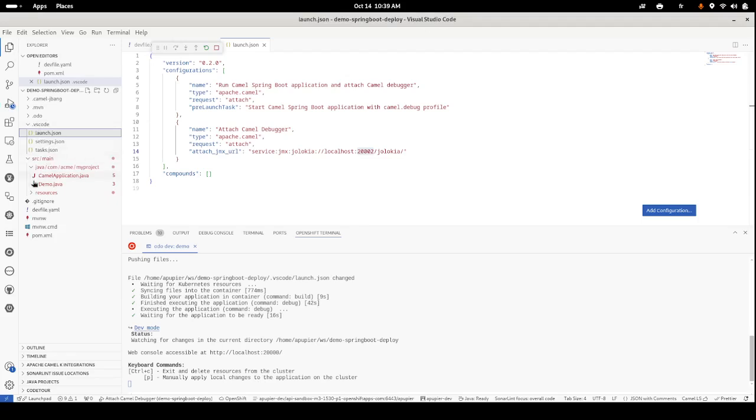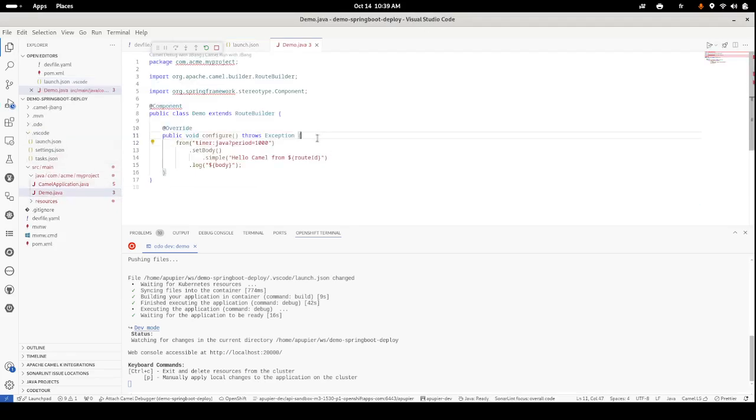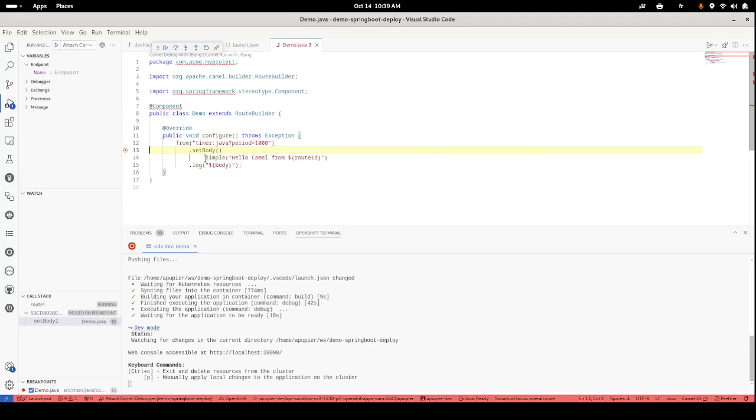I will open my camel route because this is what I want to debug, and I can put a breakpoint here, and we can see that it is stopping here. We can see the body is empty first, and if I go to the next step, the body has been updated.